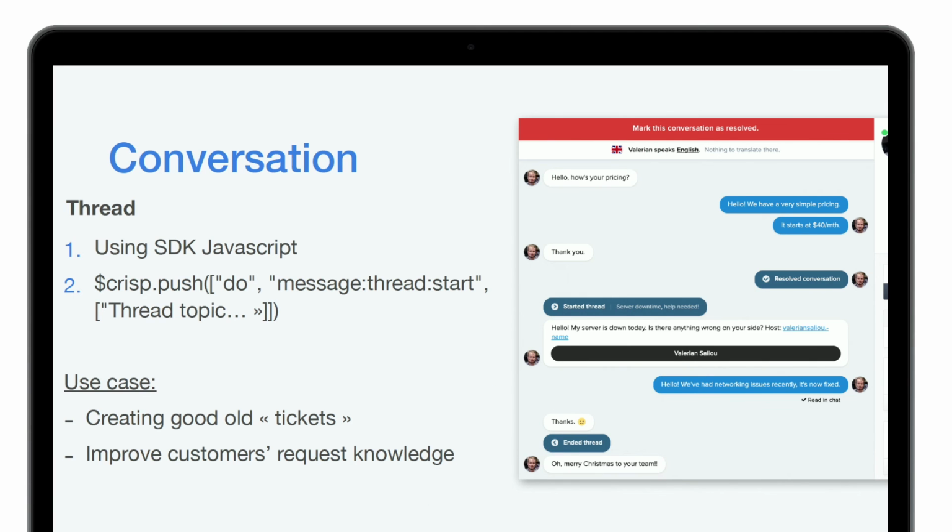So the threads, as I said, are a way for you to deal with multiple requests inside the conversation. It's the perfect way to move your customer support to another level by using specific information and detailing the reason why the user contacted you, so that you can have one unique conversation, but multiple threads in it that are referring to specific information that the user had to tell you.